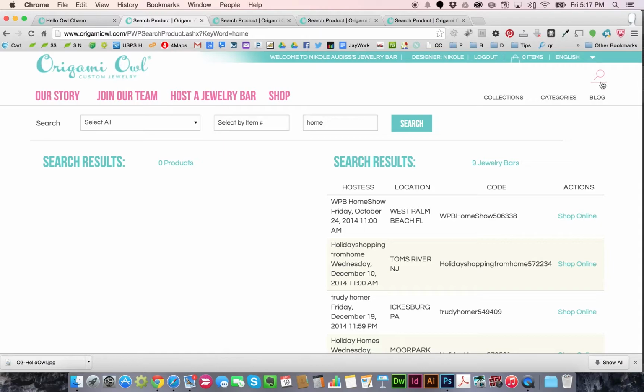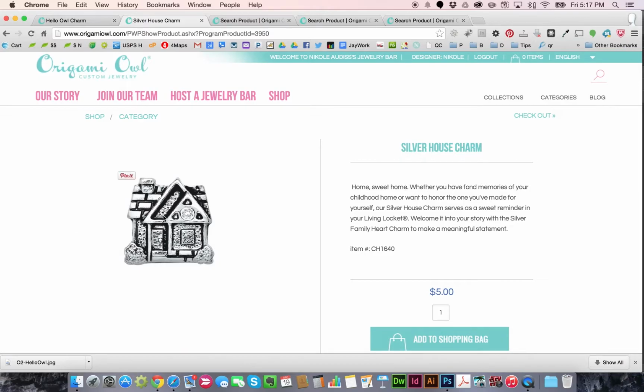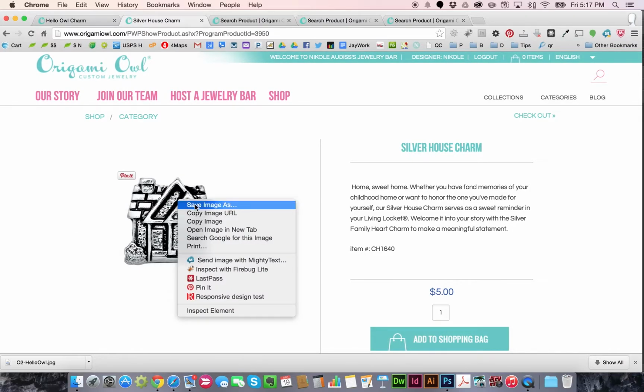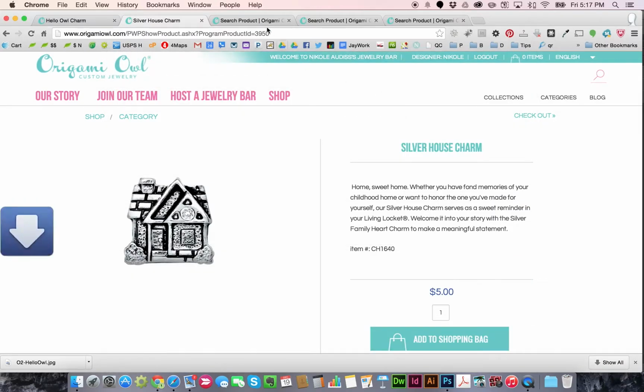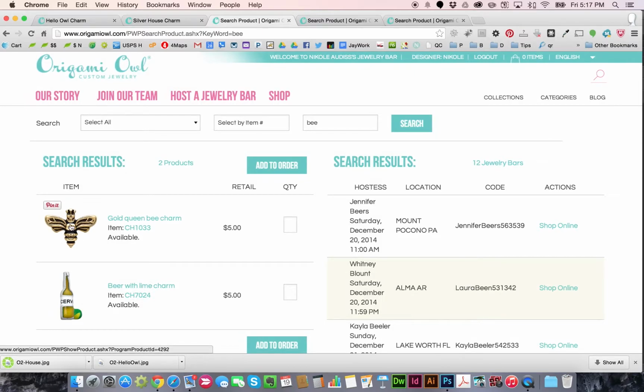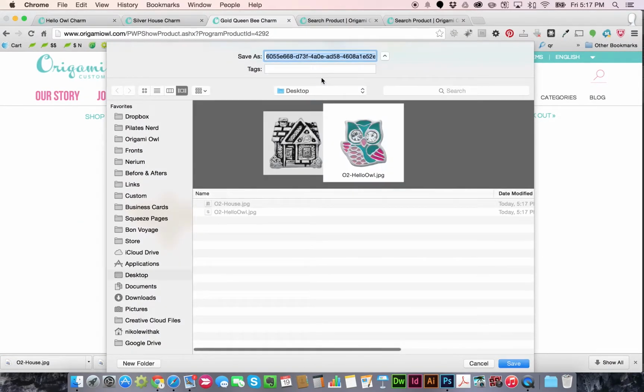What were we looking for here? Home. Maybe it's a house. There it is. A little house. Click on it. Then you right click, Save Image As. This one will be O2 House. Let's go to the next one. Let's get this bee. Save Image As. O2 bee.